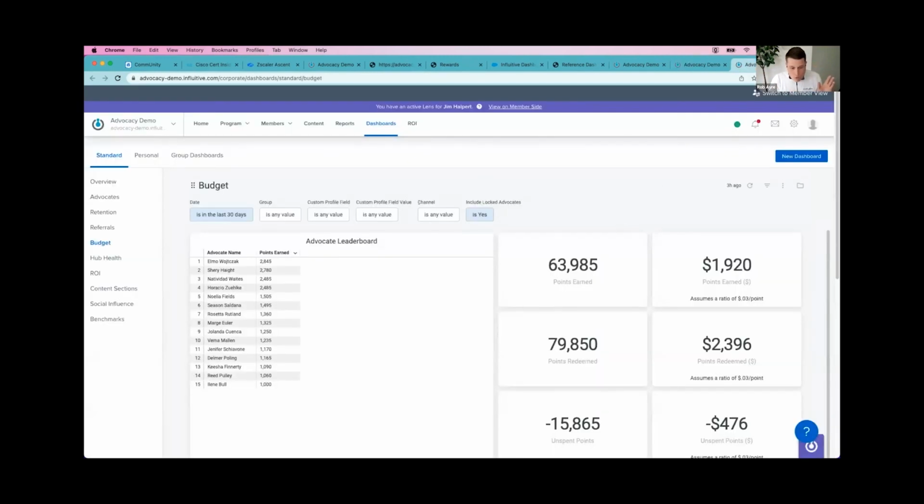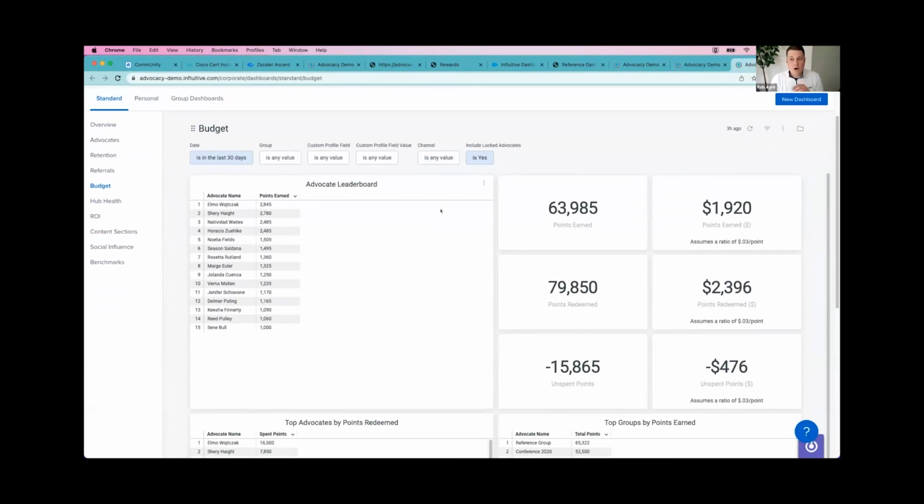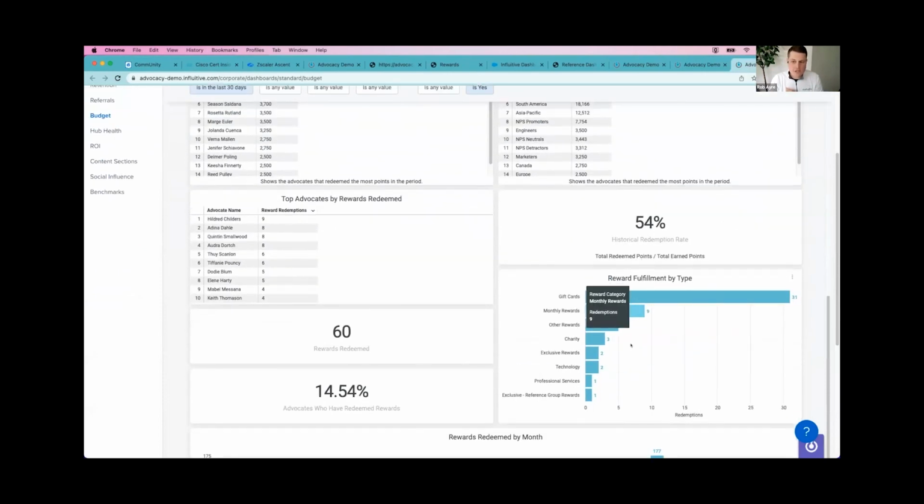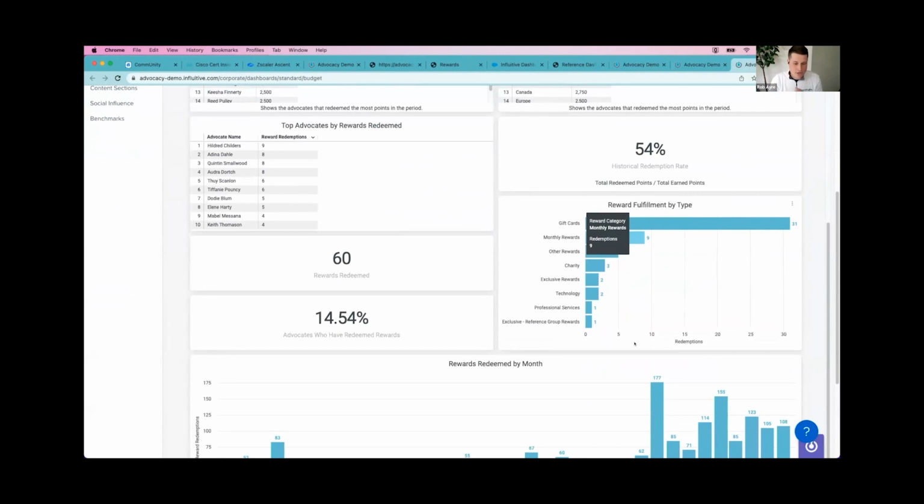Finally, if you are running a reward program, you're probably going to want to know, okay, how much money am I spending in this program? Don't worry, we've got a budget dashboard already available for you. You can see all the money that you're spending. You can also see which types of rewards are being fulfilled most often. So that's a really, really quick overview of the Influitive Hub.